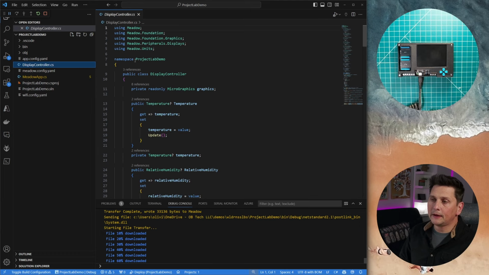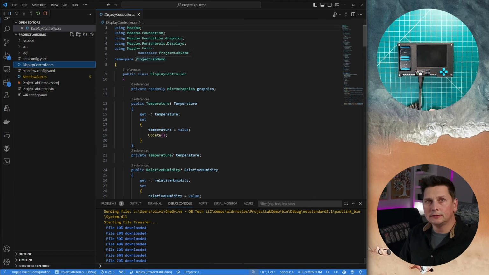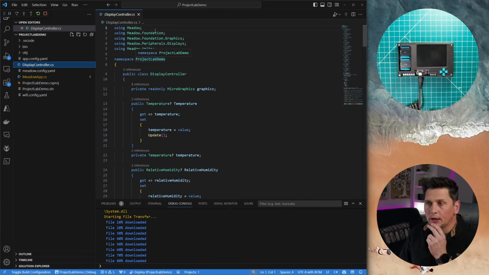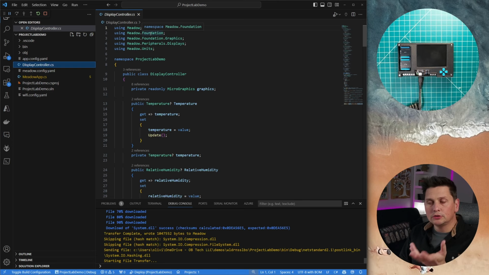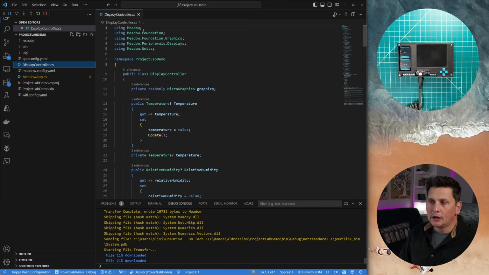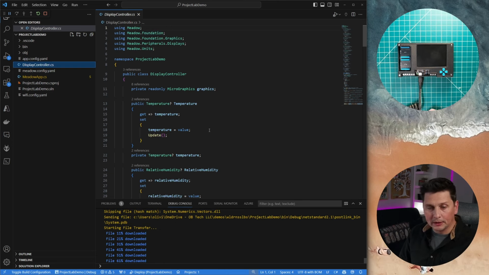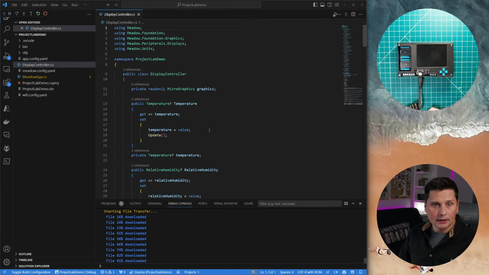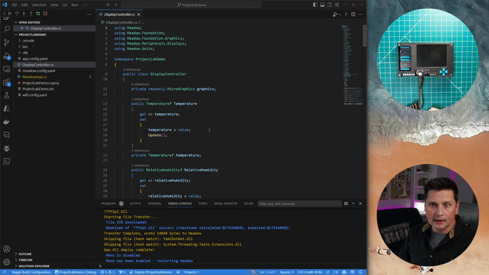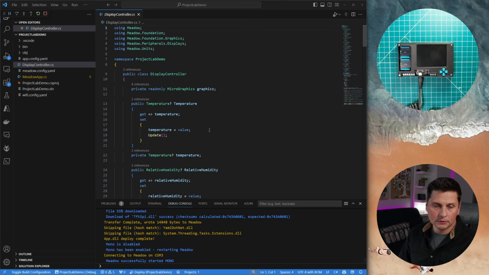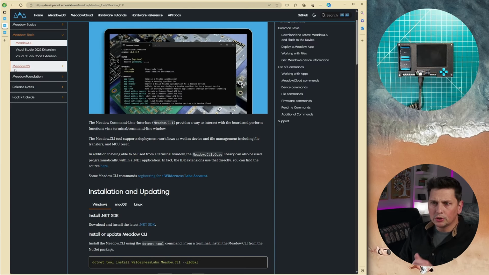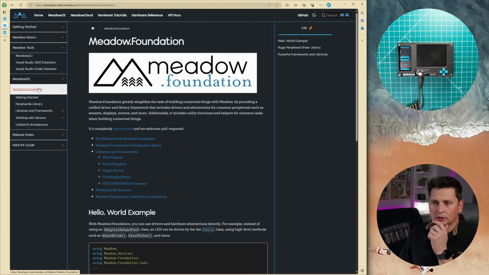Another interesting thing, and I once again dive into the details here in my blog post, but I definitely invite you to check out the Foundation library or namespace, because there's a lot of things happening there. Meadow comes with a lot. And I definitely invite you to go check it out. So let me go to my documentation here, because what I want to show you is in the documentation, Meadow Foundation is where you're going to have all the libraries for the basics of interacting with the hardware, right?